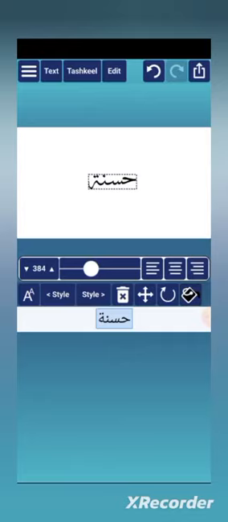Sometimes this text can just be here separately, they won't be together, like this Hasanat spelling, this Ha, Sin, Nun and Ta. Sometimes they can just be separate, so you select all of them individually. But in this case, alhamdulillah, we can see that it is together, so there is no problem about that.